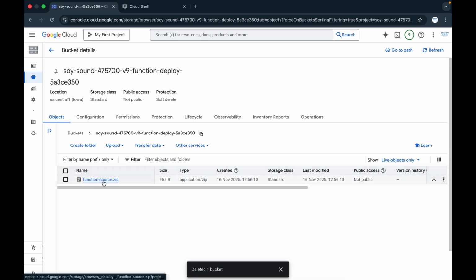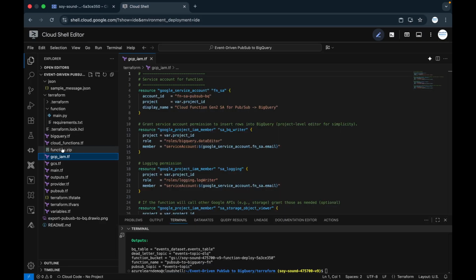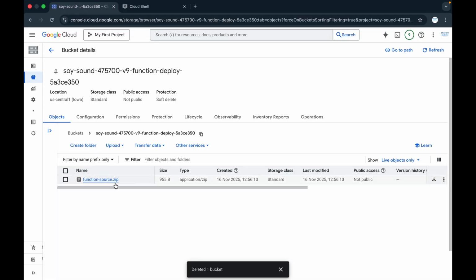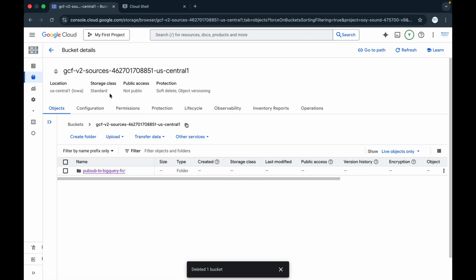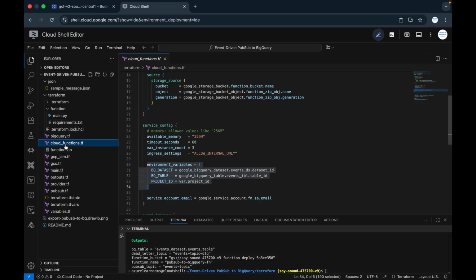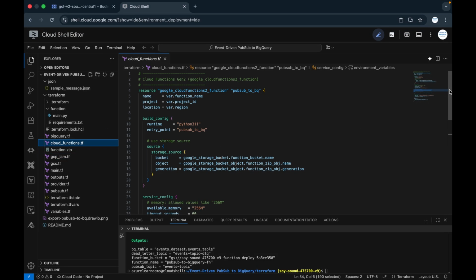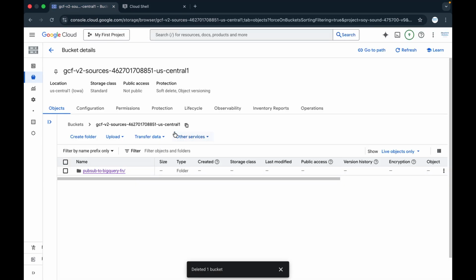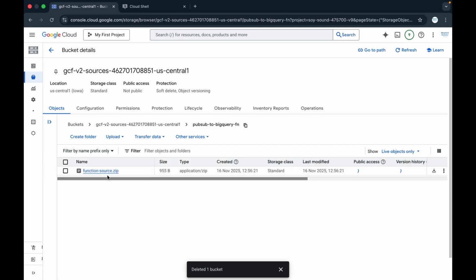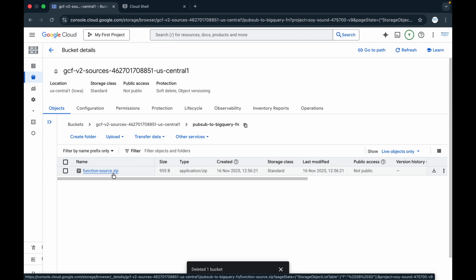So function source zip, which we moved from here to there. Function zip, right? We moved that to here, function source zip. This particular bucket is not created by us, but is created by Cloud Functions, like this particular script file. This will create the other Cloud Function where you will read the data. So the source file will be read from the actual source bucket to Cloud Function Generation 2. So the same thing you will be able to find, function source dot zip.